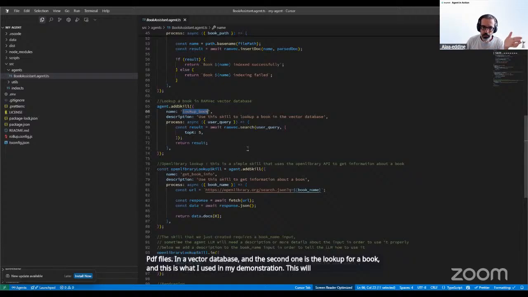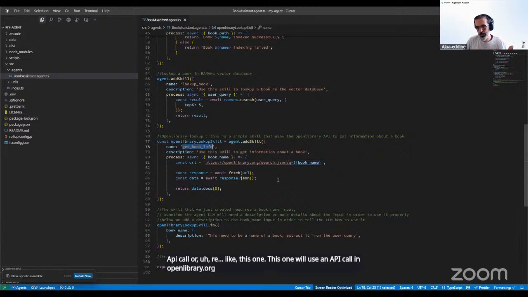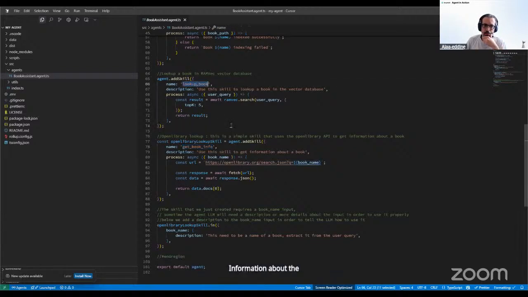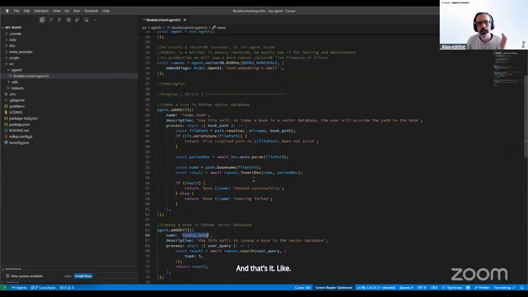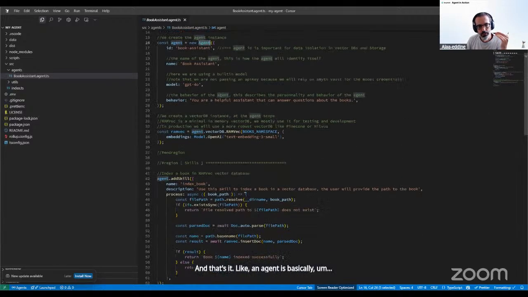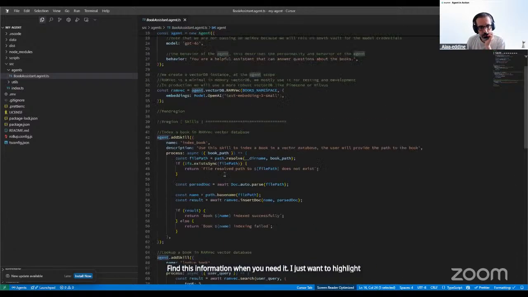This one will use an API call to the openlibrary.org API to search for information about the book. And I also have a lookup skill that will query my vector database about the previously indexed data. And that's it. An agent is basically an agent declaration plus skills. I will cover how to query agents using the repo example, so you can find this information when you need it. I just want to highlight here an important thing.